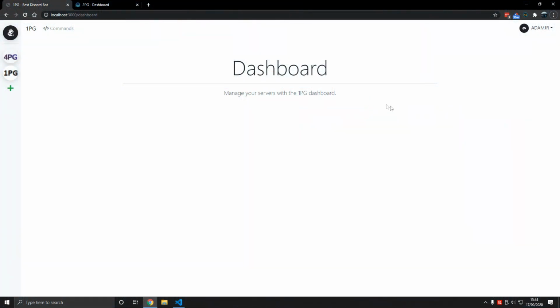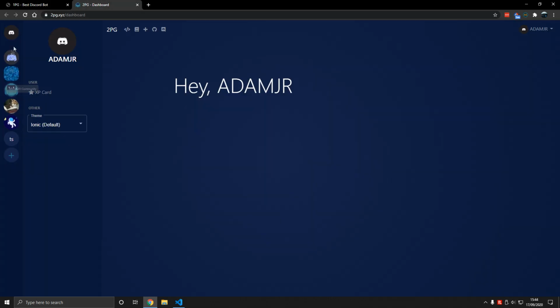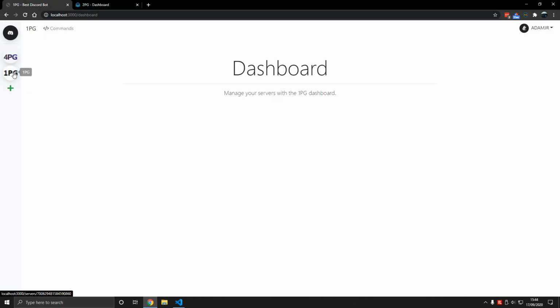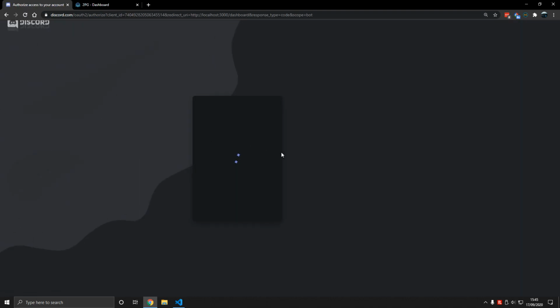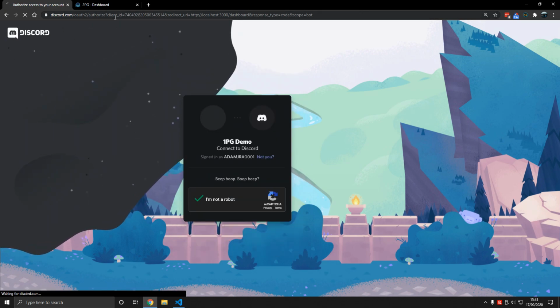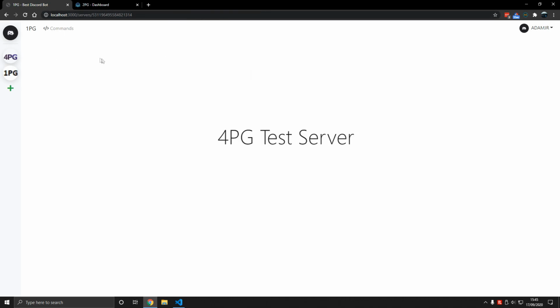In this video, we'll make our dashboard page a lot better. We'll add a basic sidebar. We'll have a Discord themed sidebar inspired by Discord itself. When we hover over it, we get a tooltip. When we click on our icon, we go to the dashboard. When we click on a server, we get just the server name. And then when we click on plus, we can invite our bot. There we go. And then we get redirected back. Very cool. Let's get started.